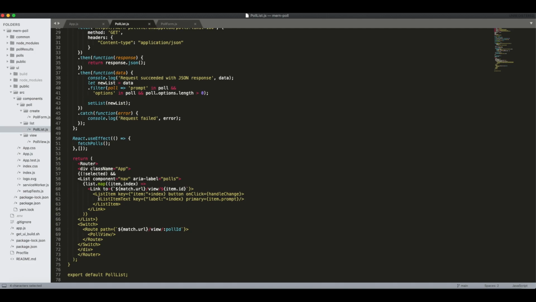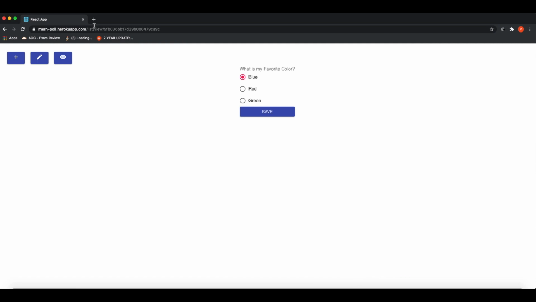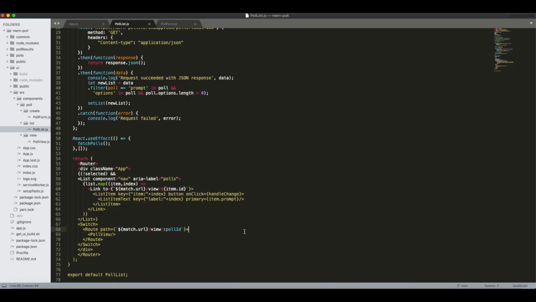And then we're also, for every item, sending the poll ID. So each list component has a link with the poll ID. So when you click the item, it'll go to this URL, right? As we saw, list view with the poll ID. So it'll load that component, right?